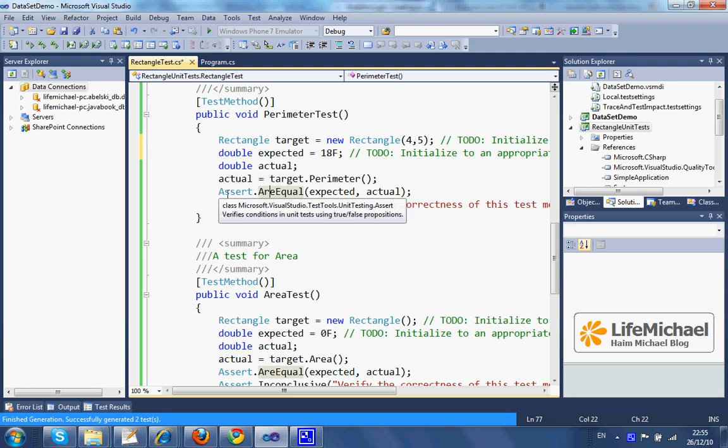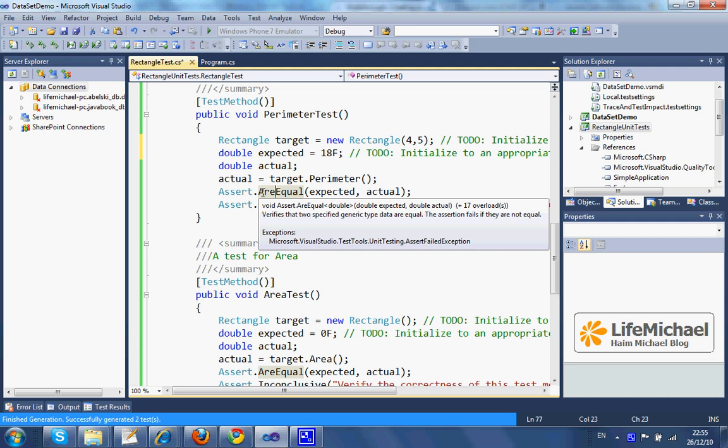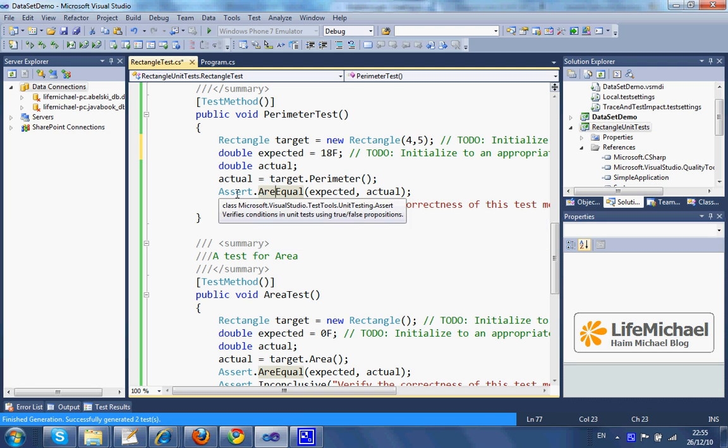Here, the auto-generated code includes an invocation of one of the static methods defined in Assert. AreEqual simply checks whether the returned value from perimeter is the expected one.